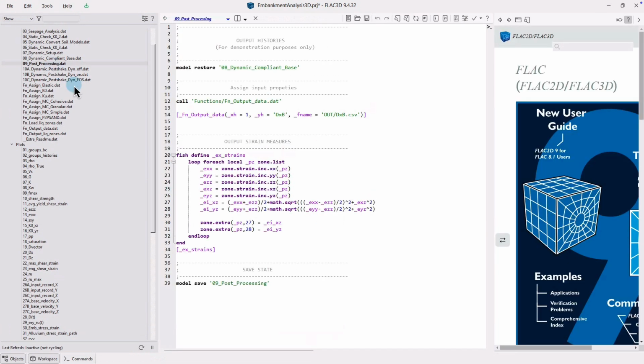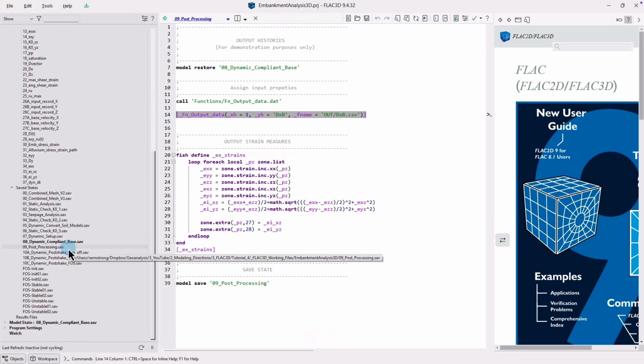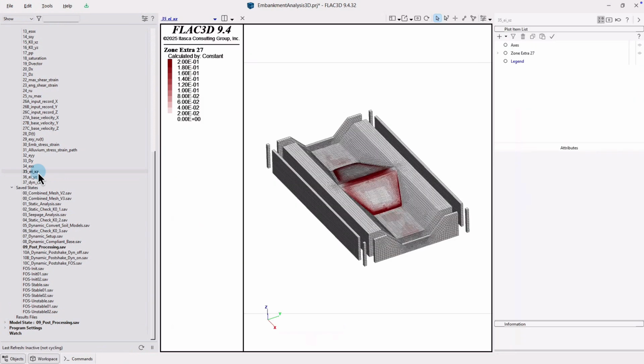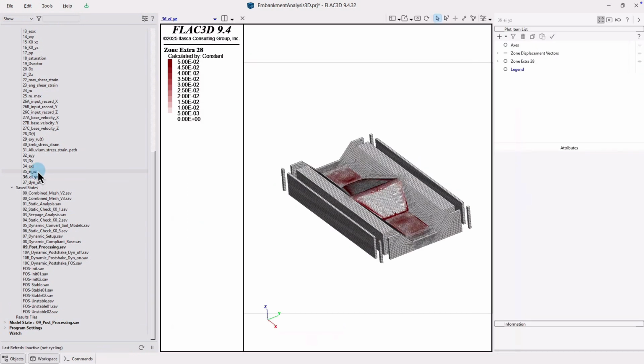Often, there may be some additional post-processing. I include here a calculation of maximum principal strain, which could also, for this case, have been a plot by itself without the use of this extra grid variable. Also, data could be exported using the script utilized here. Here is the plot of the distribution in the maximum principal strain.